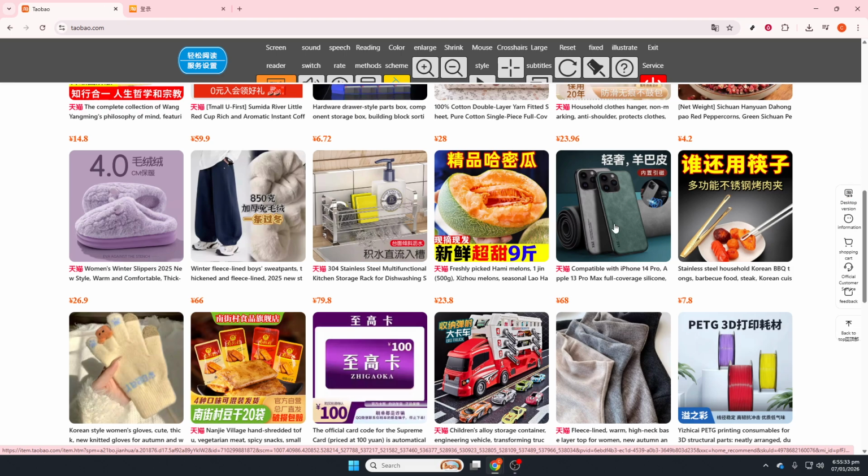Next, complete the slider verification by dragging the puzzle piece into place. This confirms you're a real person. If it fails or doesn't load, refresh the page and try again.